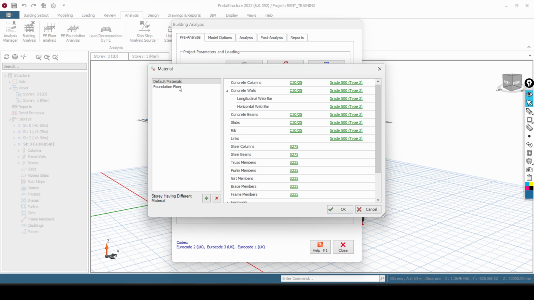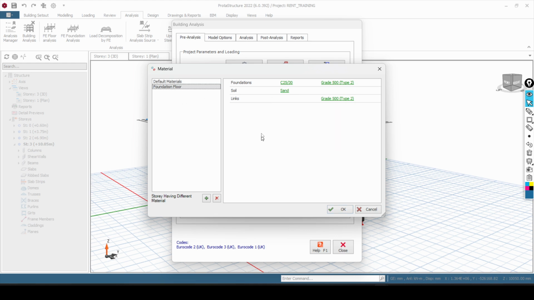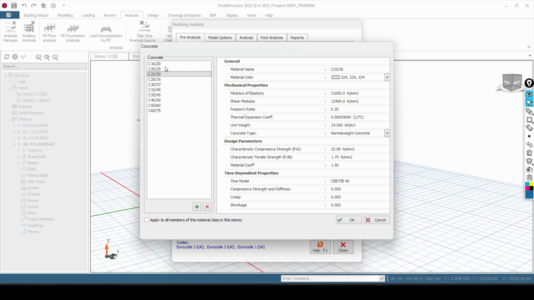When you have finished doing that, go to your foundation floor. You have the option to change the properties that are going to be used for your foundation elements. So change the concrete grade. Let's leave it as 25/30, knowing that your foundation carries pretty much every load that comes into your building, so it all rests on the foundation. So let's make the grade of the concrete for our foundation slightly bigger.